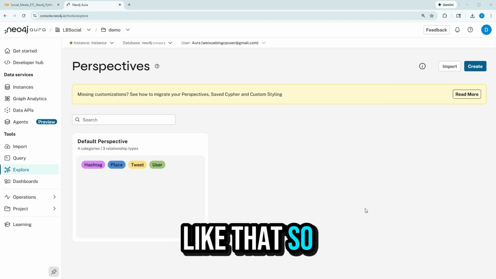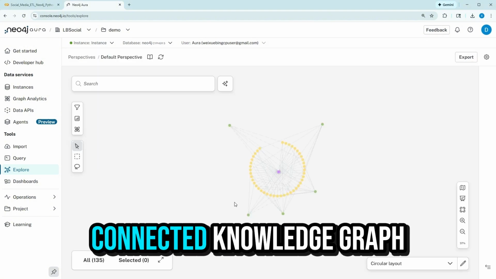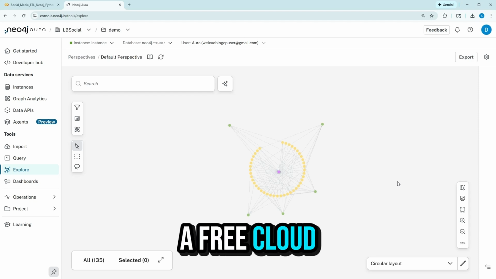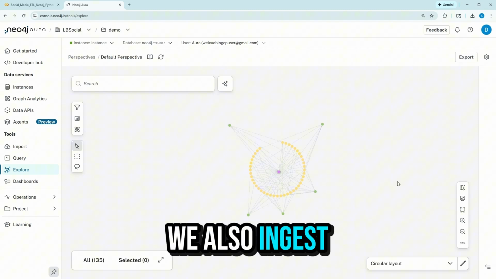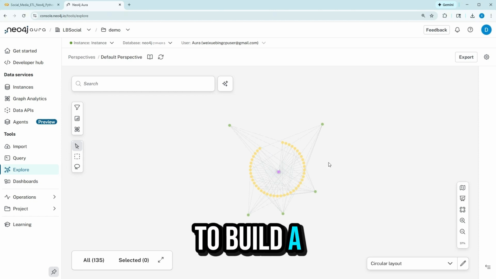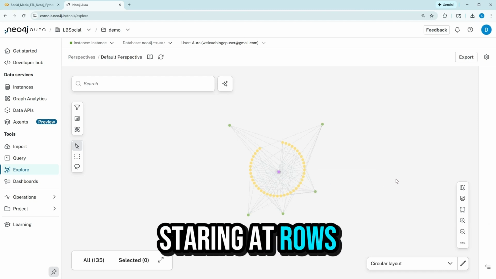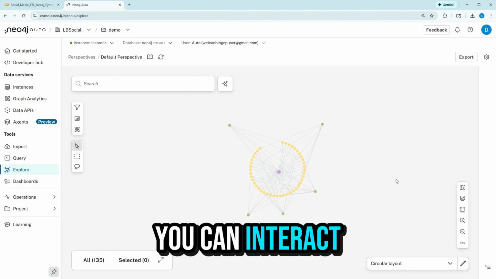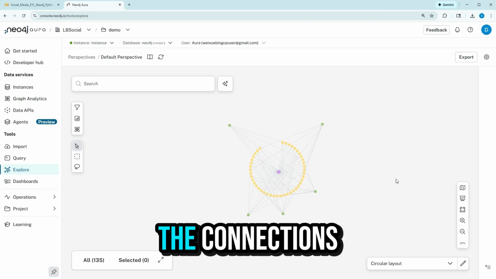And just like that, we have gone from an empty project to a fully connected knowledge graph. To recap, we just set up a free cloud instance. We used Python to generate data. We also ingested everything into Neo4j to build a network we saw at the beginning. So now, instead of staring at rows of data, you have a living graph that you can interact with, explore, and analyze just by following the connections.